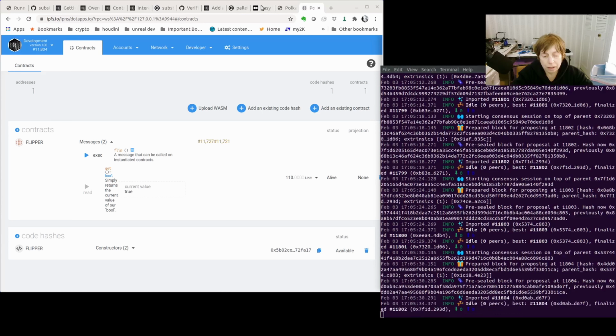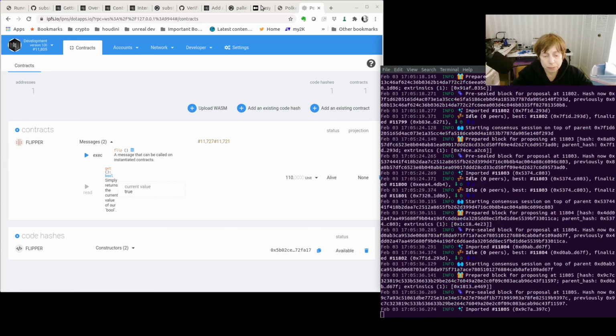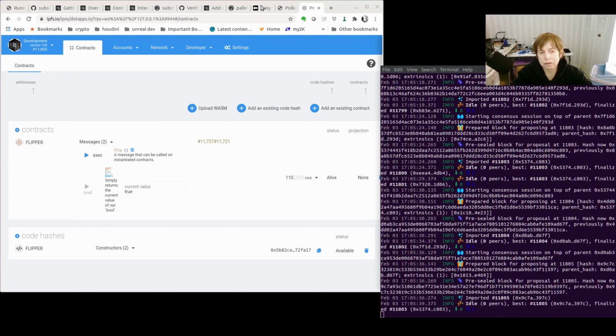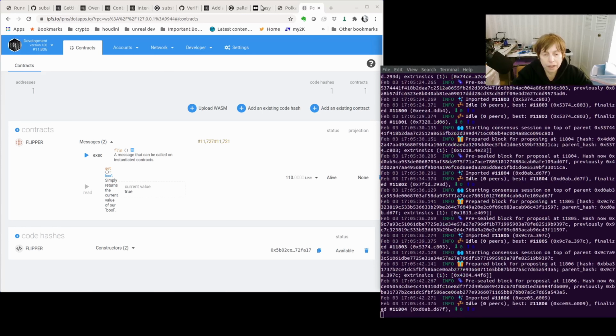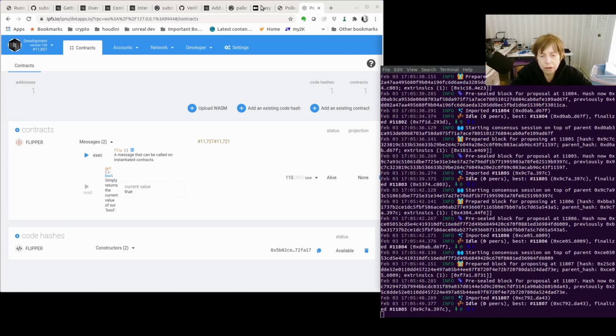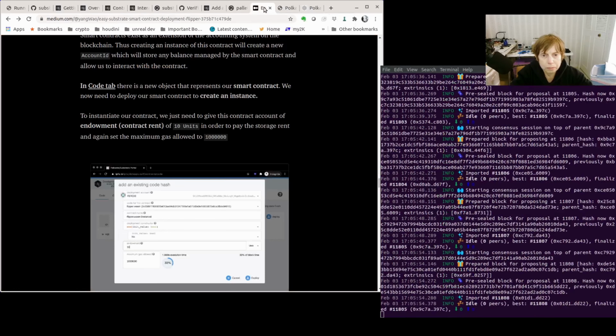It did have it, and I recompiled Flipper with the latest Canvas, which if you recall is sort of a layer over it that makes it easier to write smart contracts. So then I looked at this blog article. I found this by, who is it?